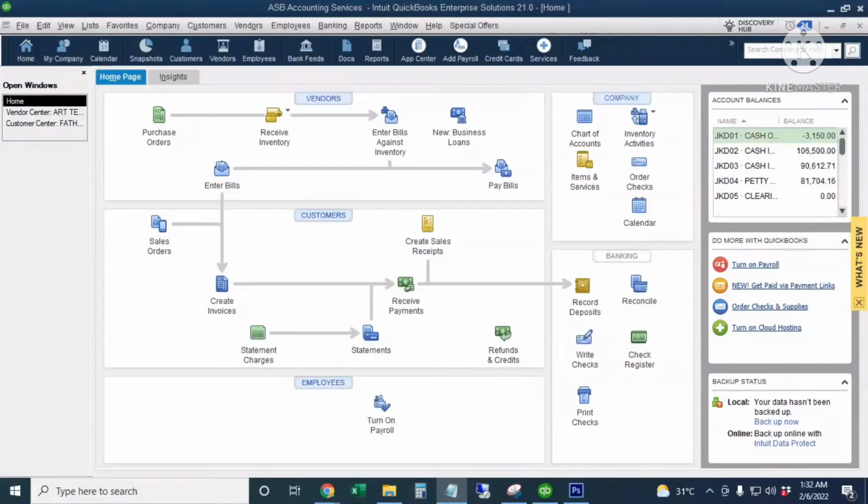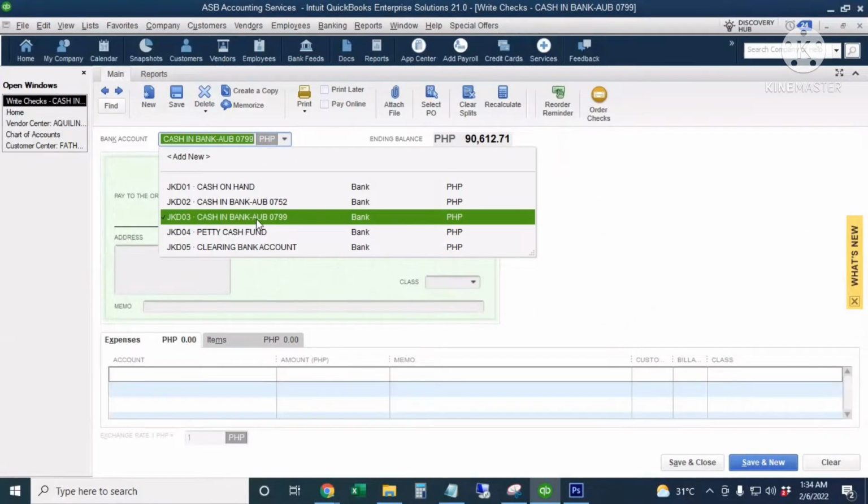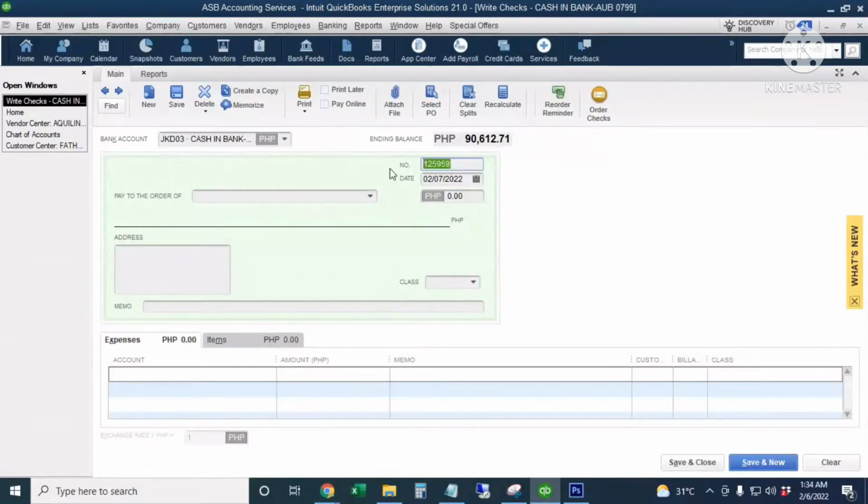Okay, so let's start by creating or issuing a check for the advance payment. I'm going to click the write checks icon. This is the bank account where we take the money from. This is the check number, the date of the payment, and the name of the vendor is Melanie. The amount is 10,000. And I will put the memo open since this is an open advance payment, not yet applied to the bill. This is for reporting purposes, which I will show you later on.